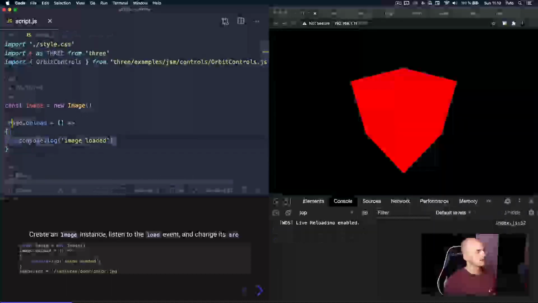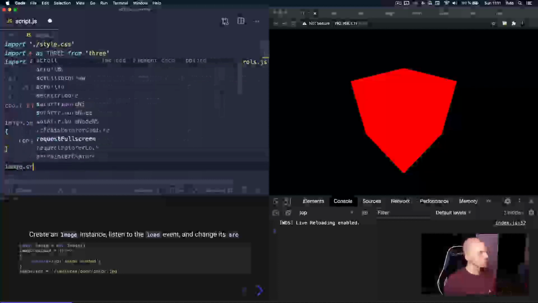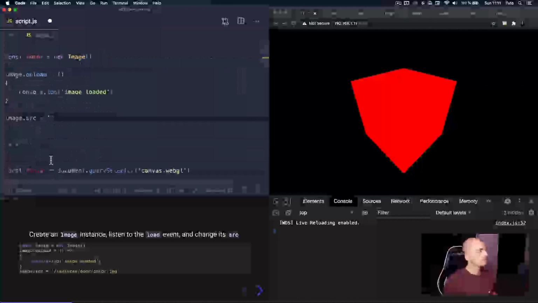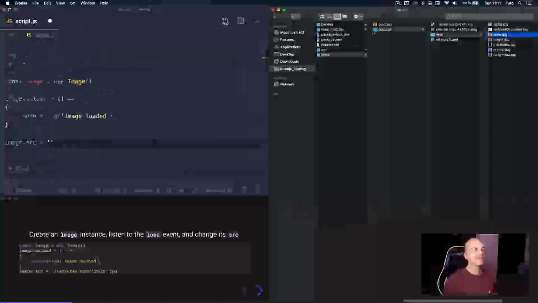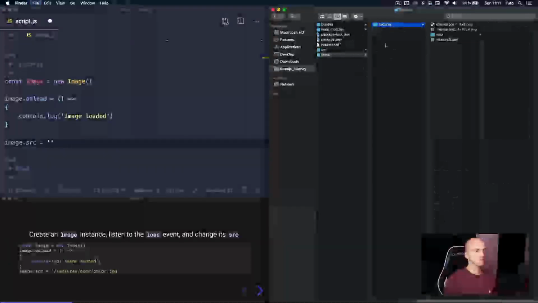The idea behind this code is that when the image is being loaded, the function written inside the onload property will be triggered, will be called. And then we can simply change the path by doing image src, and here we can write the path to the file. I can remove this one, it was just an example. I'm going to use the images inside the textures folder.